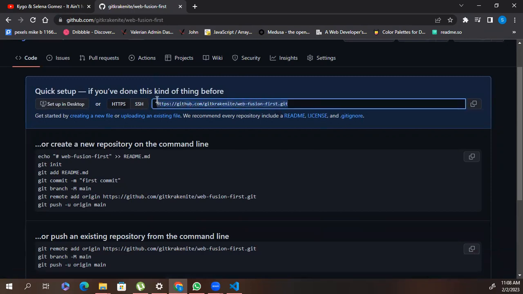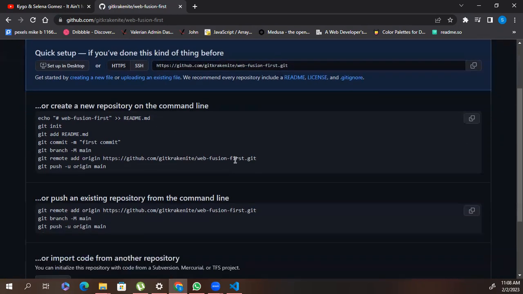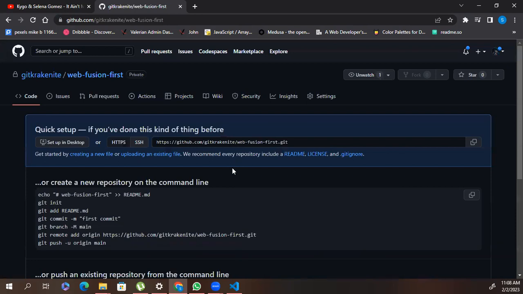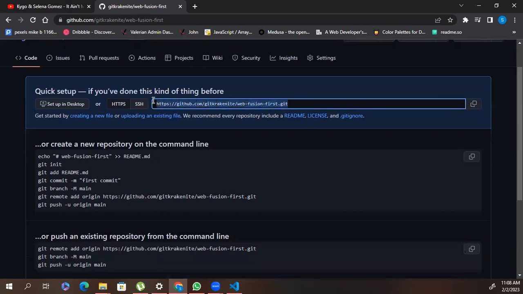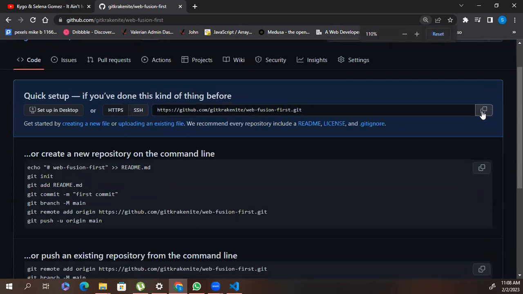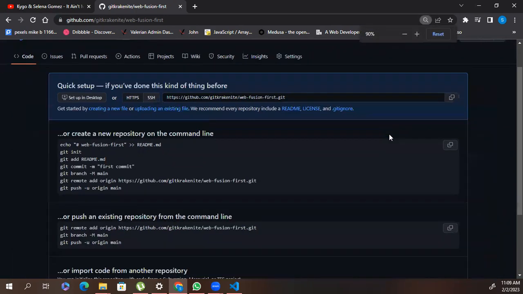So this is the link to which you have to push your code so that your code can be hosted here on this site called GitHub. GitHub is our website. Git itself is a version control tool. It helps you communicate, to push, and do all that stuff. So I'll get my URL right here. You can click on this copy icon here. I'm going to click on it and it's automatically copied to my clipboard.